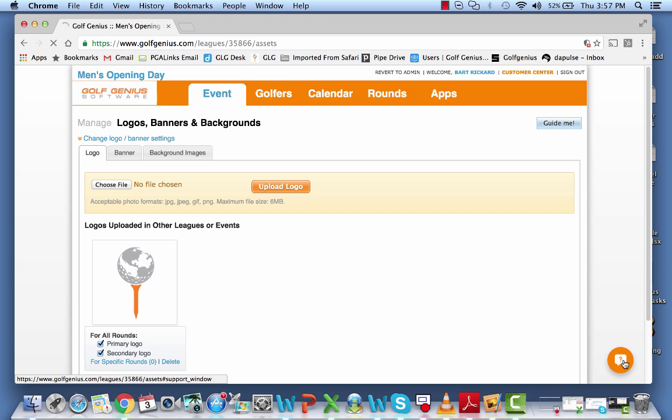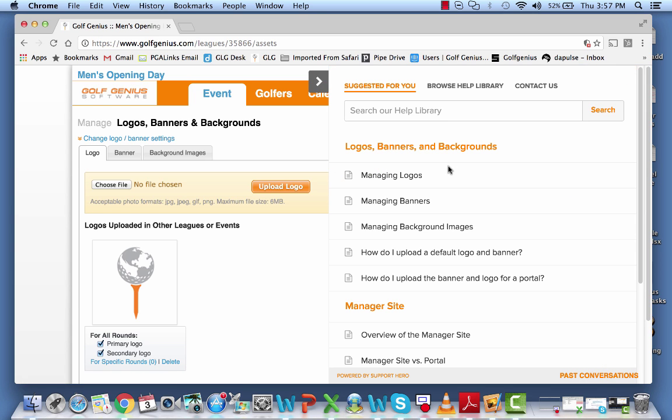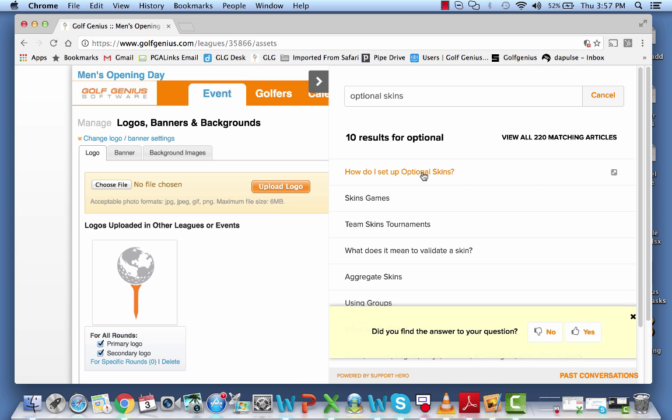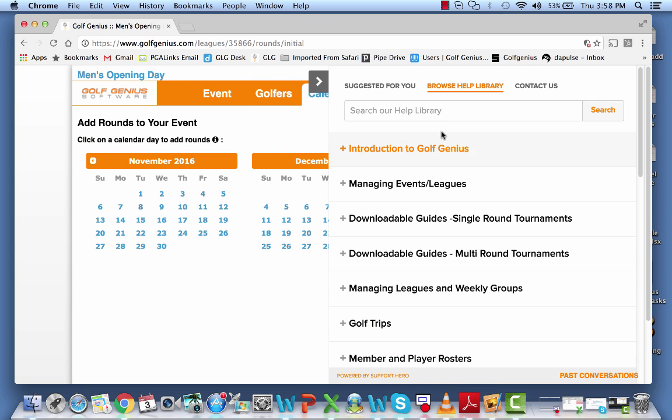If you click on the orange arrow, we will automatically compile a list of related videos, tutorials, and FAQs specifically on logos, banners, and backgrounds. If you don't see immediately what you're looking for here, you could always search our library, for instance, an optional skins game, in which we'll give you an article on setting optional skins.